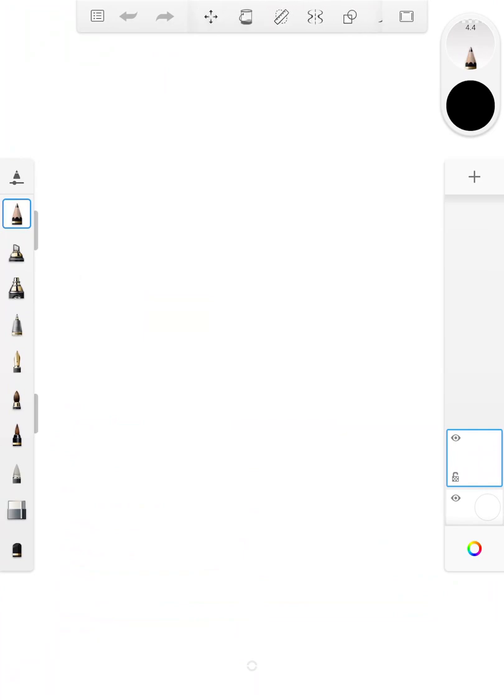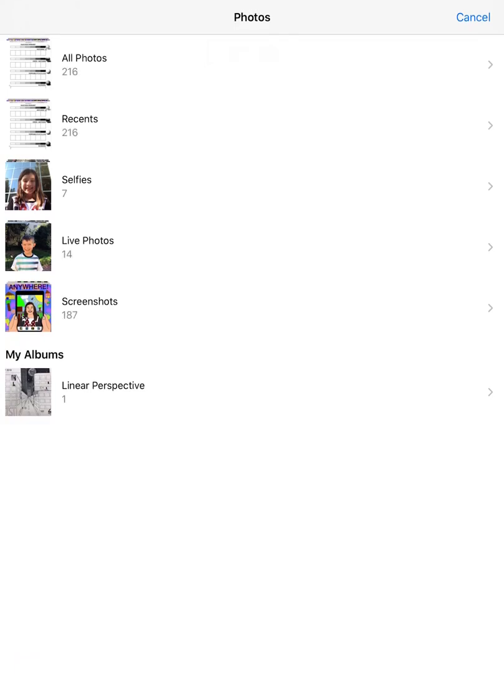You can see me scrolling left and right. I want to find the rectangular box with the mountains and the plus sign at the top. I'm going to hit that, and what that does is upload a photo into the program. I'm going to hit all photos, and then I'm going to hit the worksheet.